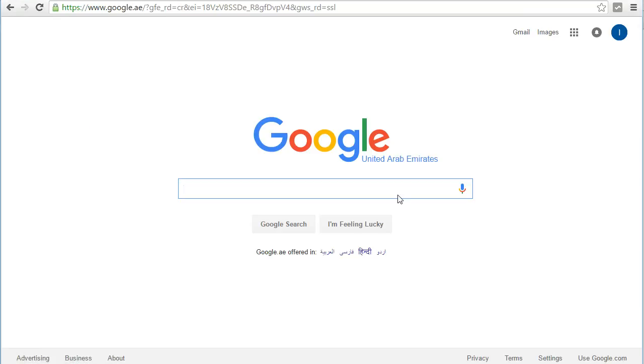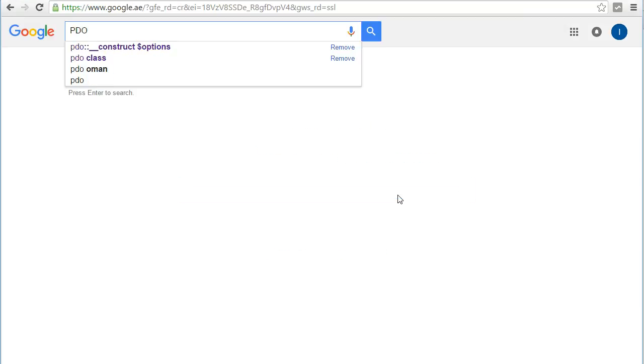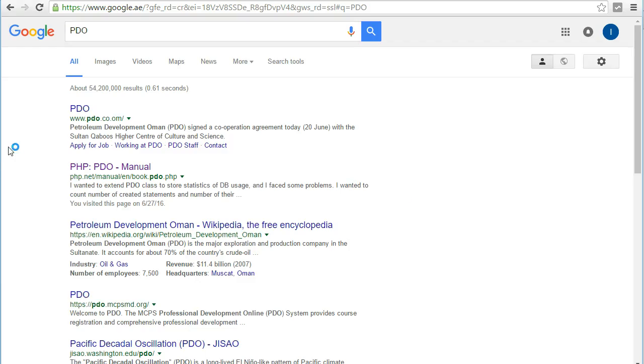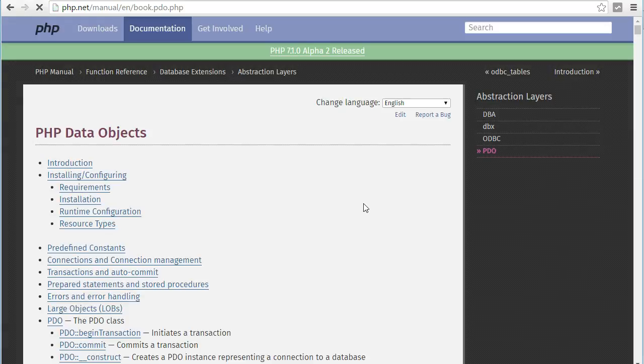Let's go to Google and let's type in PDO. Alright, and I want you to click on the PDO manual from PHP. Great. So PDO is an abstraction layer for databases. Alright, we have the DBA, we have the DBX, we have the ODBC, and we have PDO.